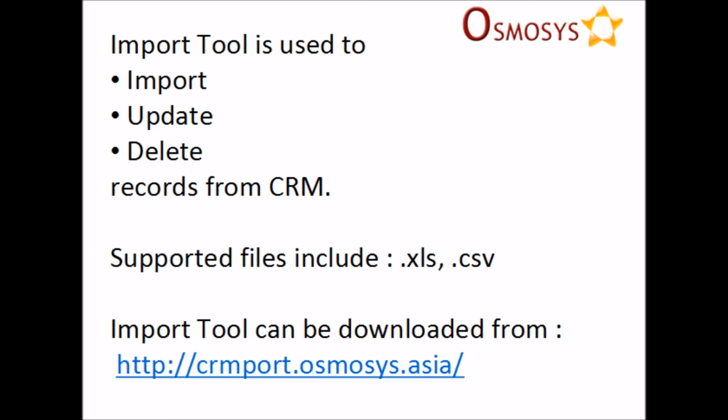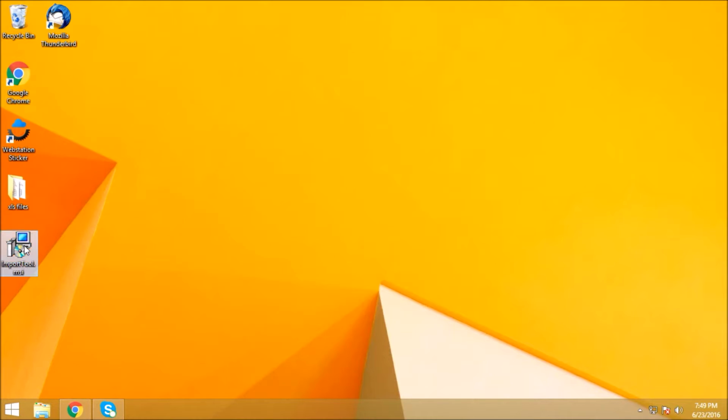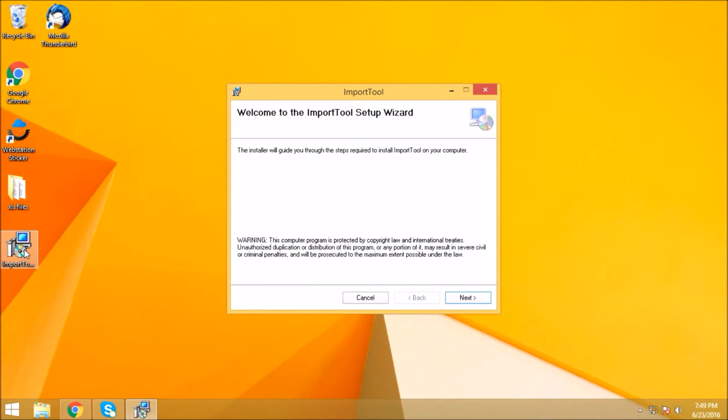What are source files? Source files are the files that we will be using to import data into CRM, like the Excel sheets. You can download the Import Tool application from the site shown on the screen. Now I'm going to take you through the step-by-step installation and usage of the application. The first step is to install the application once you have downloaded it from the site. To install this application, double-click on the setup file, click on Next.